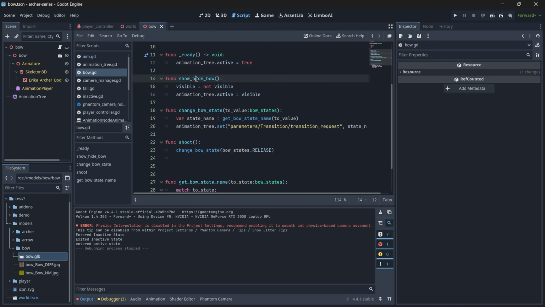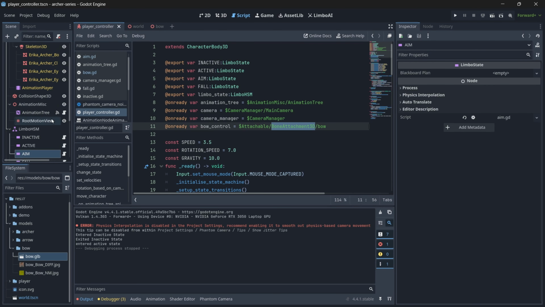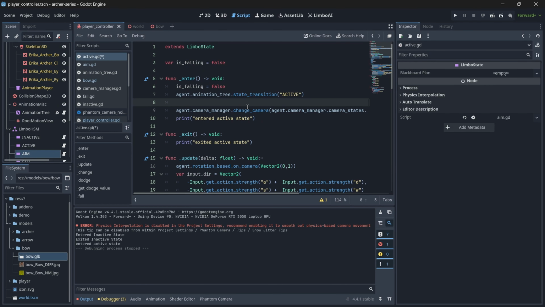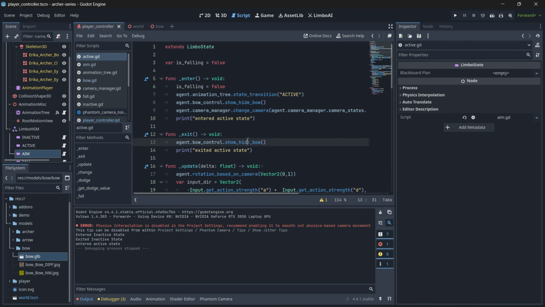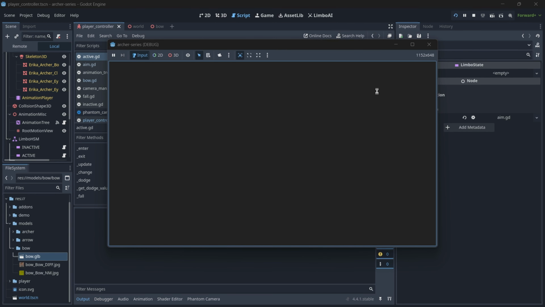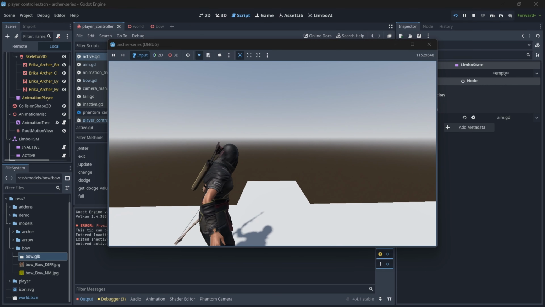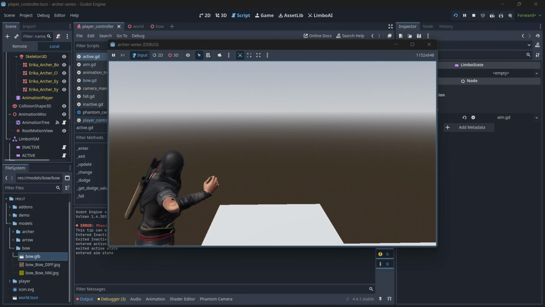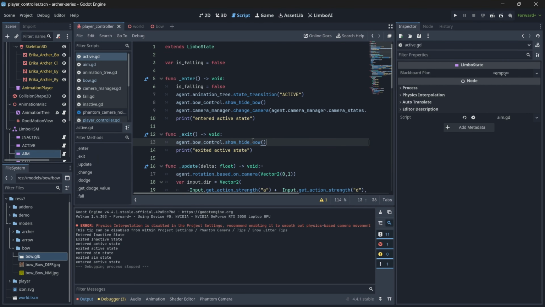we can call this show hide bow function from our active. So whenever we enter, of our bow control node, we just call this show or hide bow, and whenever we try to exit, we again call the same function, so it hides our bow. And actually, let's comment this line out.